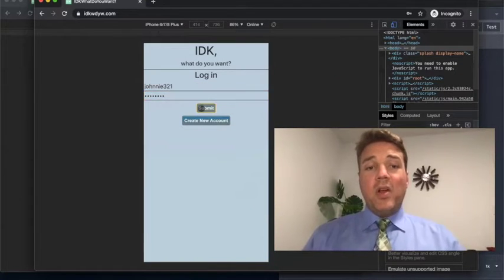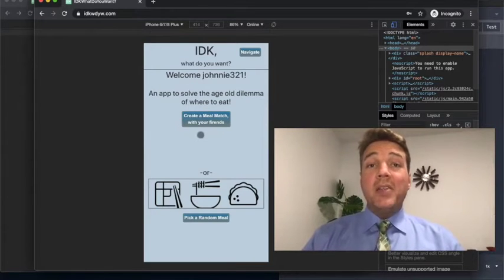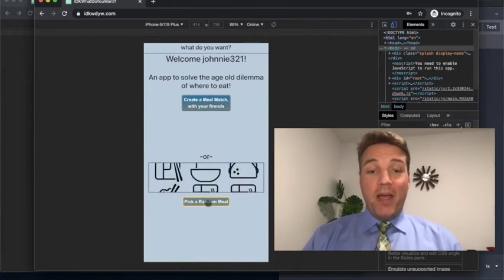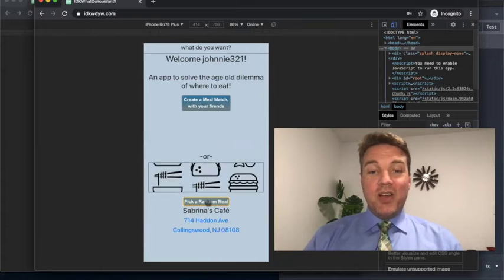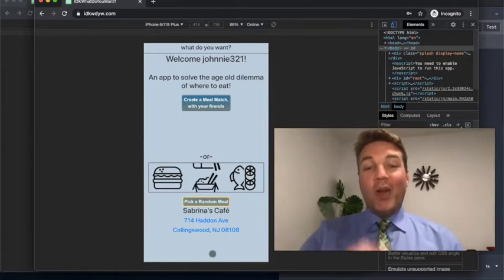All right, so when you log in, the first thing you're going to come to is our welcome screen. Here we can use this app to solve the age-old dilemma of where to eat and create a new meal match with our friend, or maybe we don't have the time and we just want to pick a random restaurant. This is set with my zip code from my home, and you click pick a random restaurant, and our little slot machine style will tell us, oh, today you want to go to Sabrina's.